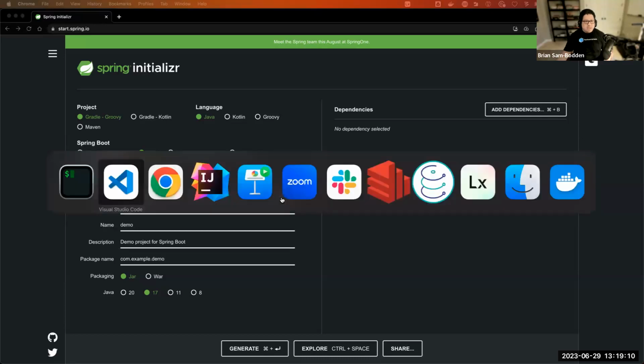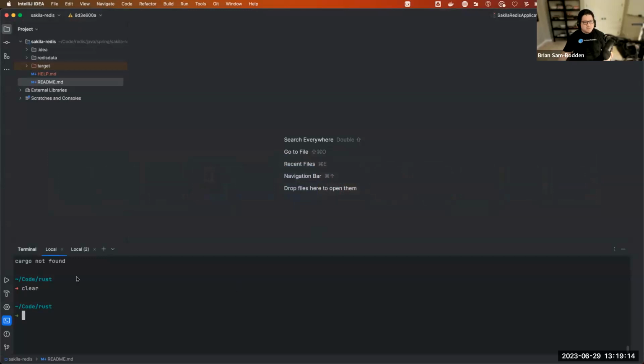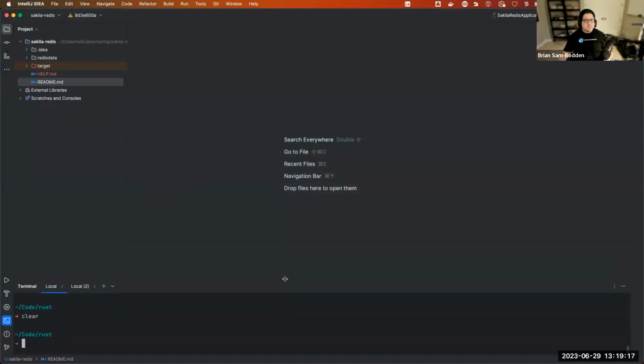And I have a little facility that I use to basically play the commits in a repository like they are slides in a presentation. So that's what I'm going to be doing throughout the session today. So you can see here that I have a project. It's called Sakila Redis, and you can see it's empty right now.